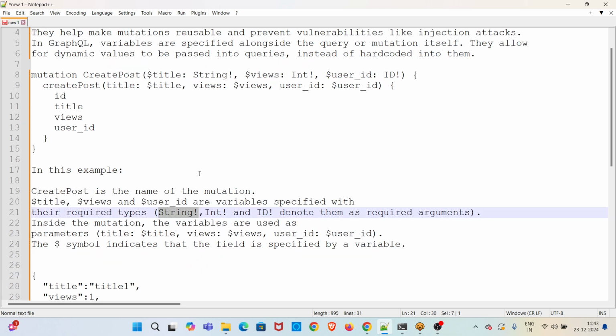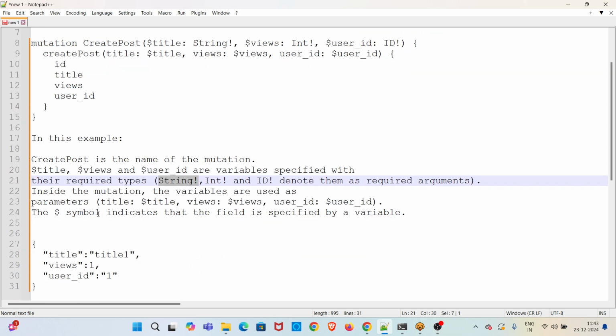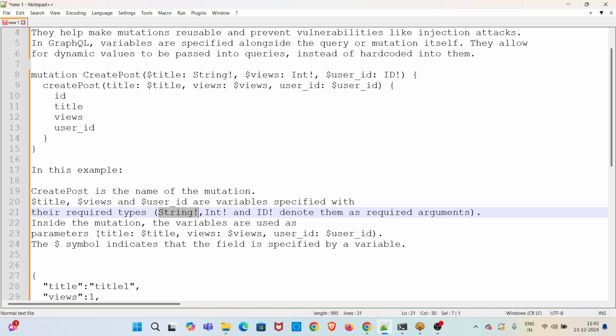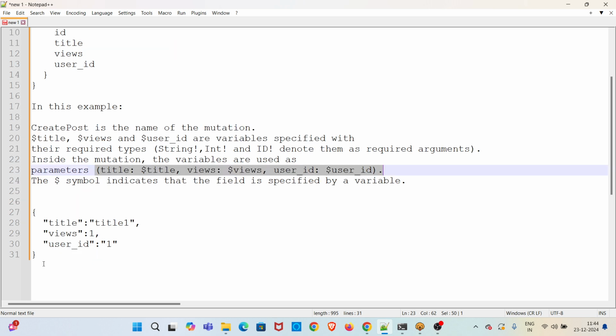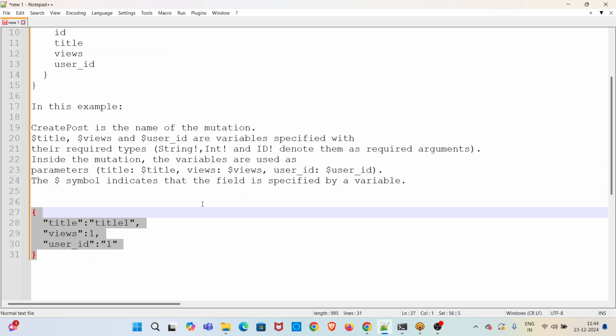Inside the mutation, the variables are used as parameters like this. So this is the parameters part. The dollar symbol indicates that the field is specified by a variable. We will be specifying the variables like this in the variables tab in Bruno.